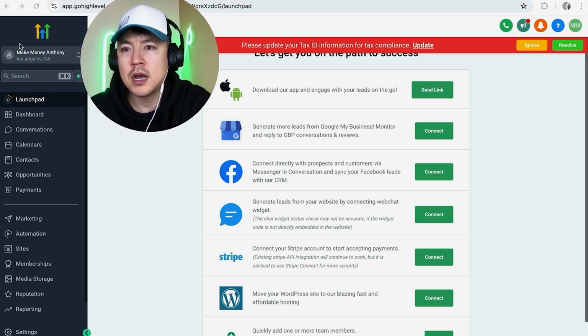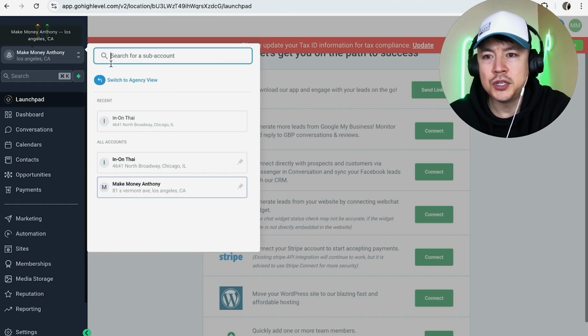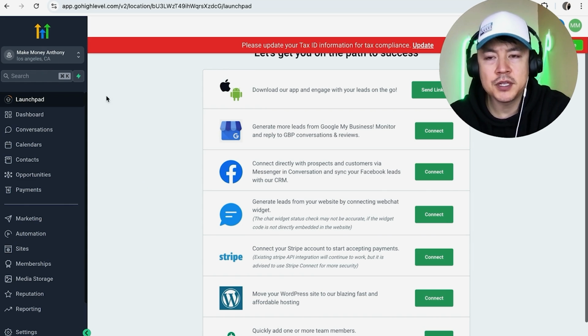So when you are logged into your Go High Level, make sure you're working in the correct business by clicking up here on the top left. Once you click there, make sure that you've chosen the company that you're correctly working in. So I'm going to be using this one. Okay, so once you've chosen the company, it's going to bring you here to the launch pad.